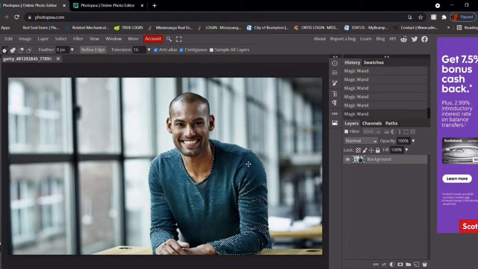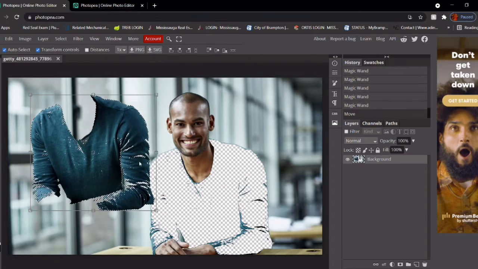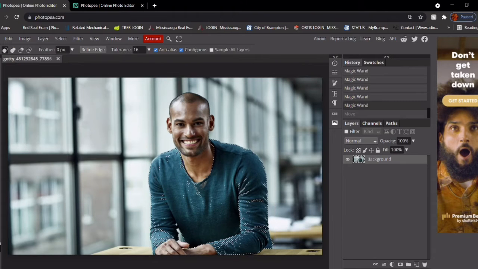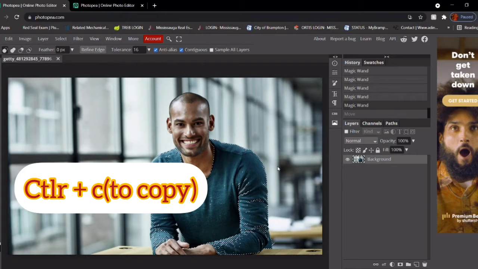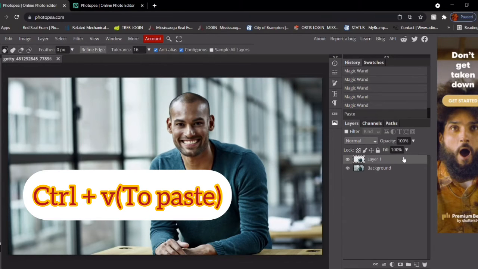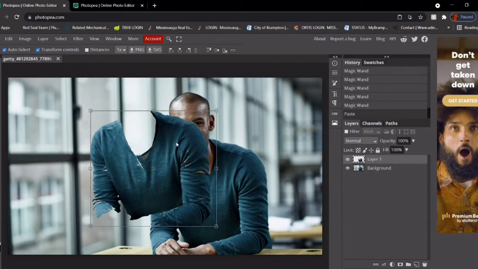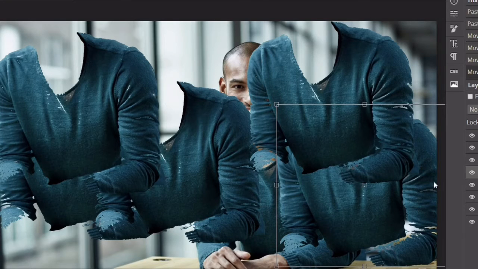So to copy paste this, because if you just go to move and then, yeah, see, that does not work. But if you want to do it the better way, you can go back to the magic wand and hold Ctrl C and then Ctrl V. So as you can see here, it created a new layer. To see and move that layer, you can click the move button and voila, right?